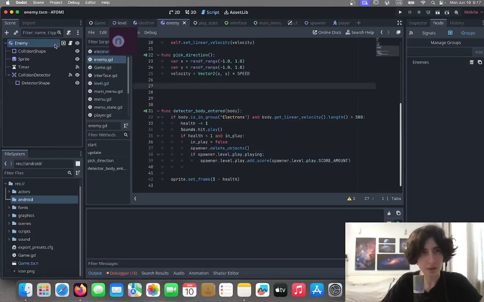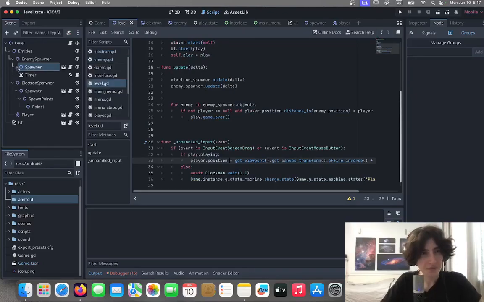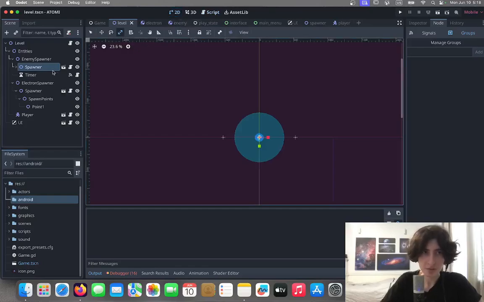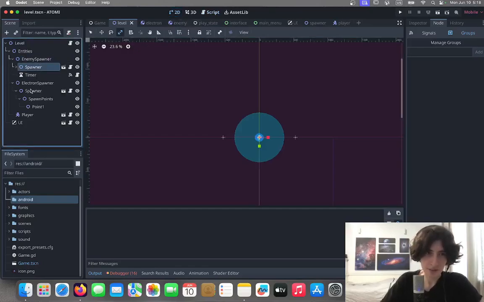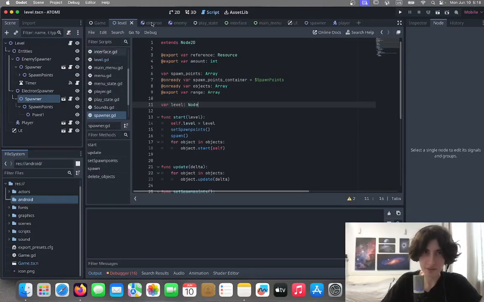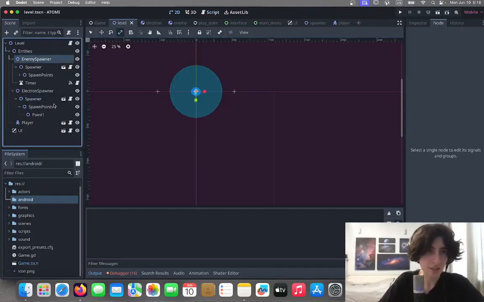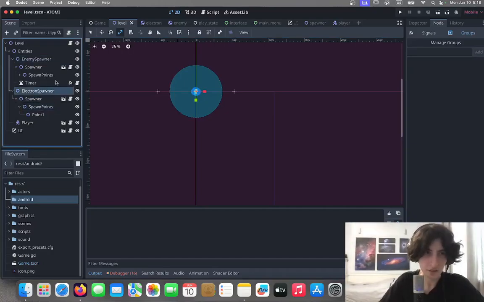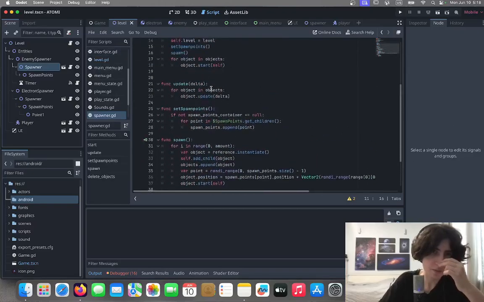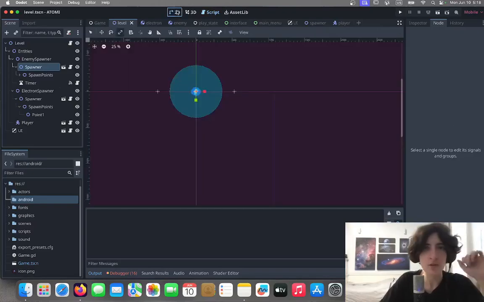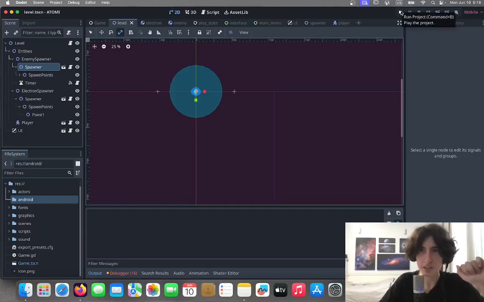So we have spawners, which are the best example in this project. You have an entity component system. The spawners both have a spawner component and spawn points component. And the spawner component for both is identical, even though these are different spawners. This one spawns enemies, this one spawns electrons. And I could have made separate scripts for each one of them, have separate references, but I didn't really need that, even though the behavior of these spawners is different.